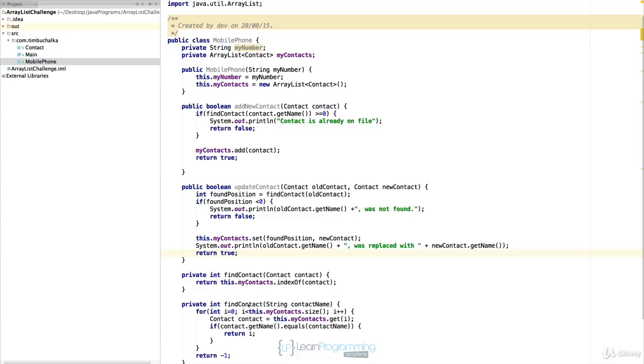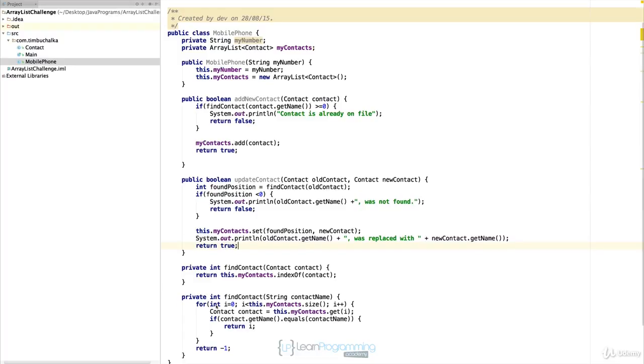We need to change this a little bit because at the moment we've got two methods for finding contacts. They're returning integers, but of course we don't want to return integers back to the calling process. So we want to create another method that will expose publicly to allow other calling classes to access the record that we've found. And the other thing we haven't implemented yet in the mobile phone class is the ability to remove a contact. So let's create the find contact first.